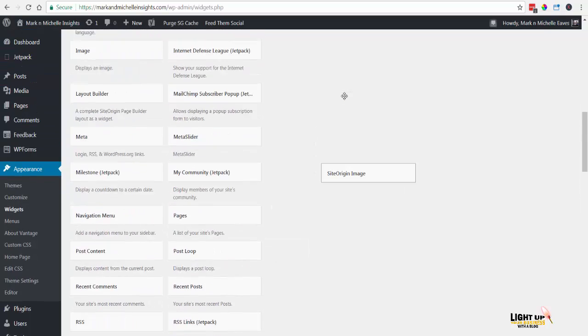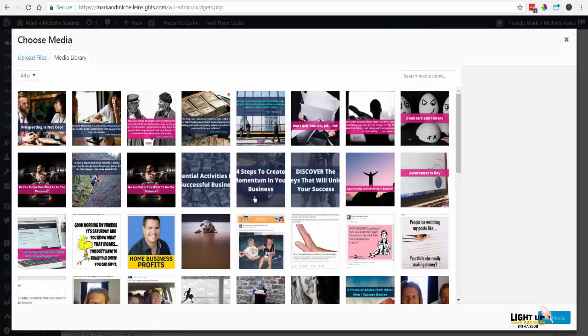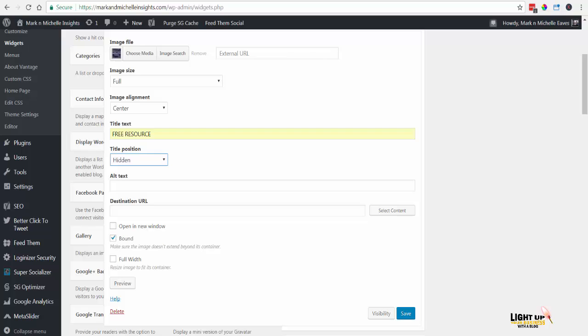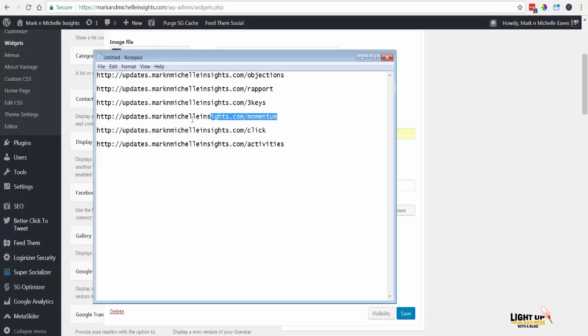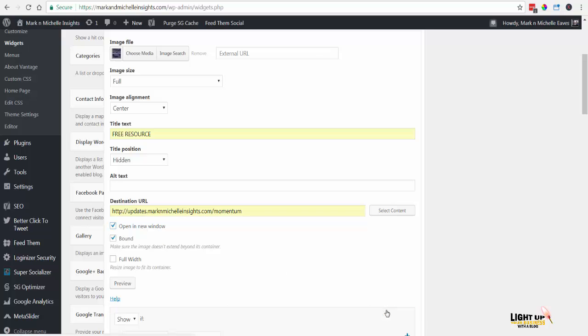Site origin image, bringing it up. Center it. Free resource. Now visibility.